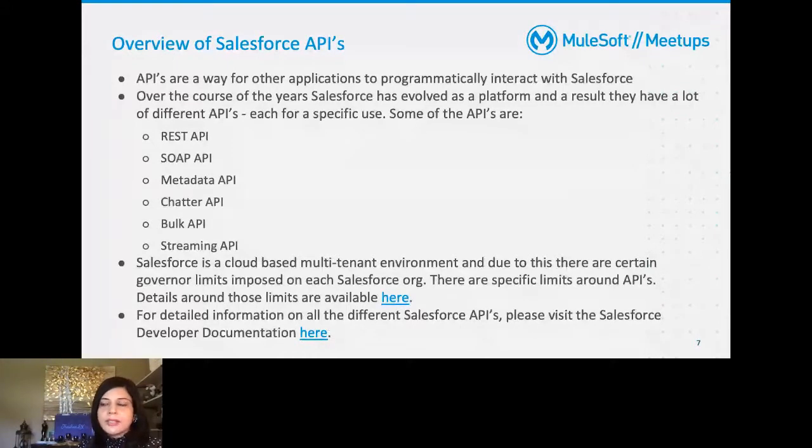So we're going to start out with talking about the Salesforce REST API. Everyone's familiar with REST APIs, but for Salesforce, it provides a very powerful, convenient, and simple web services API for interacting with the Salesforce Lightning platform.